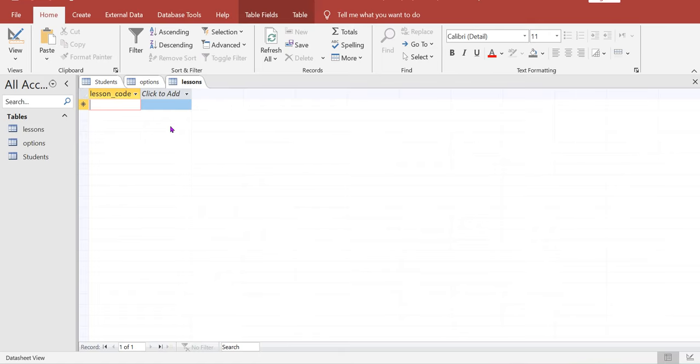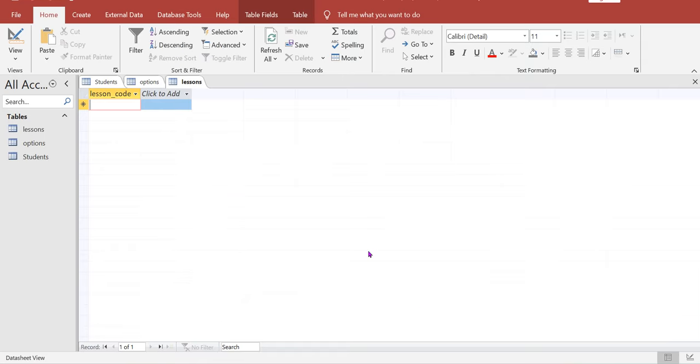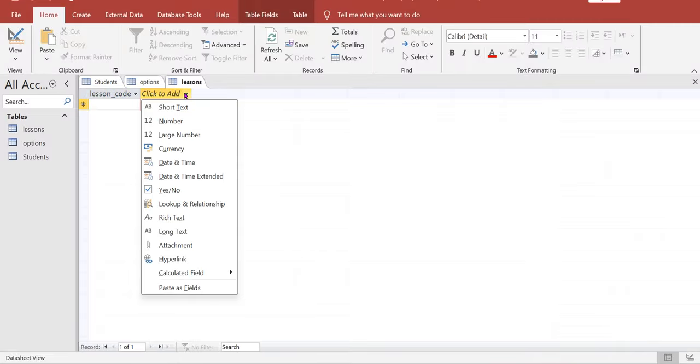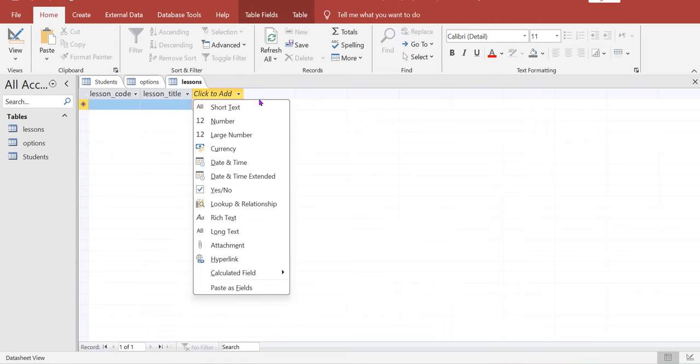Now, you need another column. Lesson name, is this lesson name or lesson title? Let me check. Lesson title. Yes. Lesson title. Come here, click to add. You need to add another column. Click there. Then lesson title. Let us put short text. Lesson title. See? Enter. They ask, do you need another one? Yes, I need it. What is the next column?